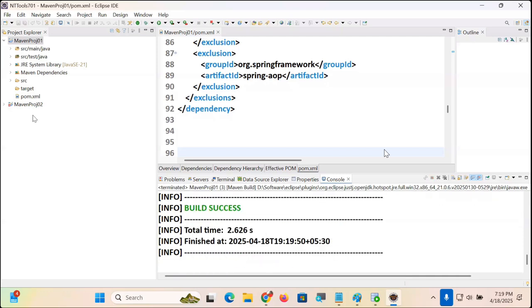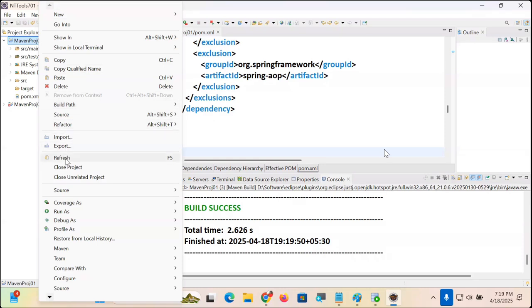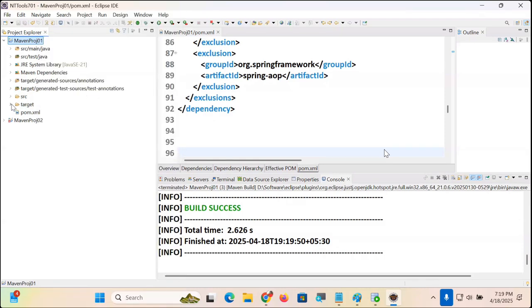Okay. Look at this one. Refresh. Perfect. Here is the target folder. This is my Pros 01 jar or not, guys?